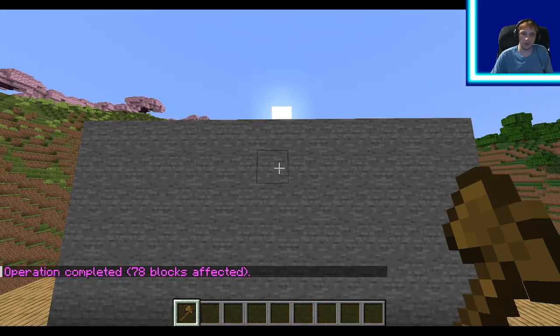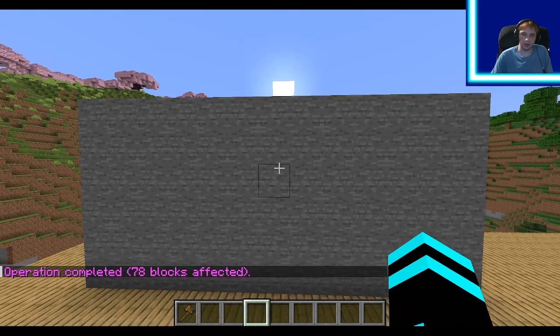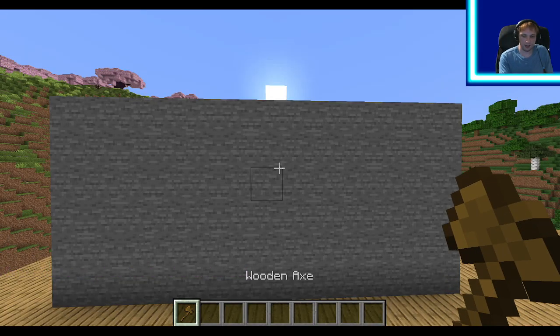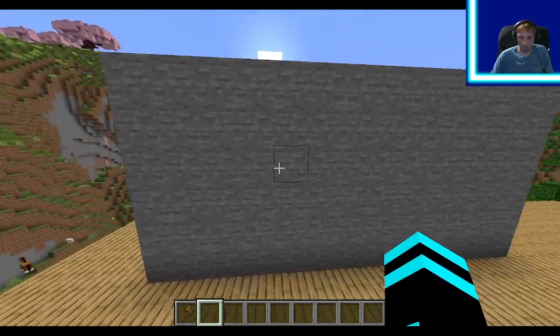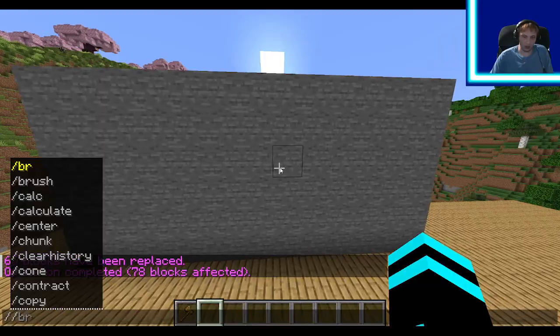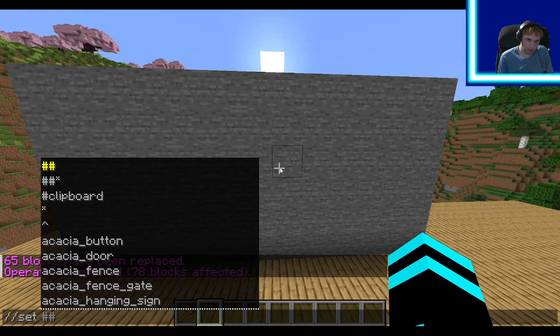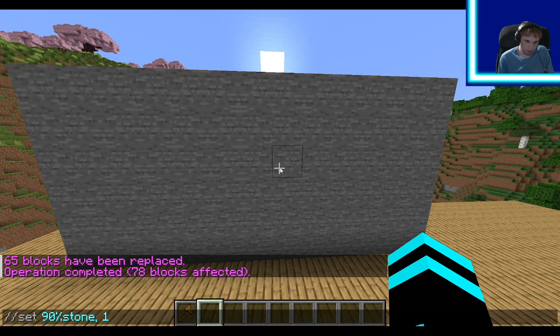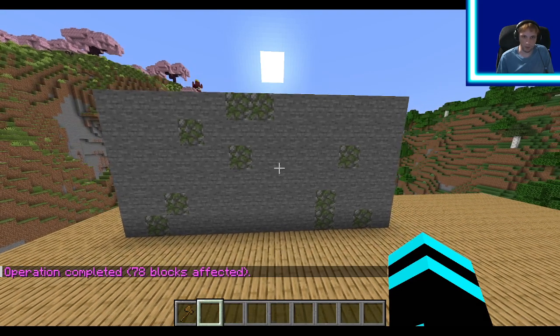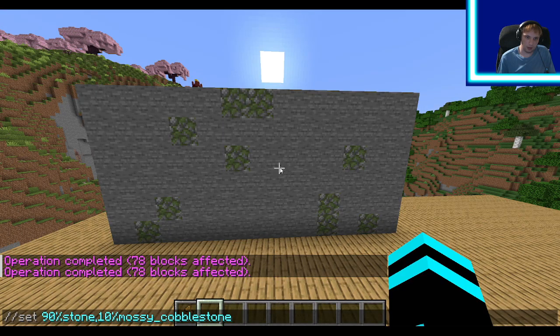Let's say I have a stone wall and I really want to scatter a bunch of random blocks for the sake of decorating it and adding more to it. I could do slash slash set 90% stone, 10% mossy cobblestone. Oh wait, there should not be a space here. There we go.